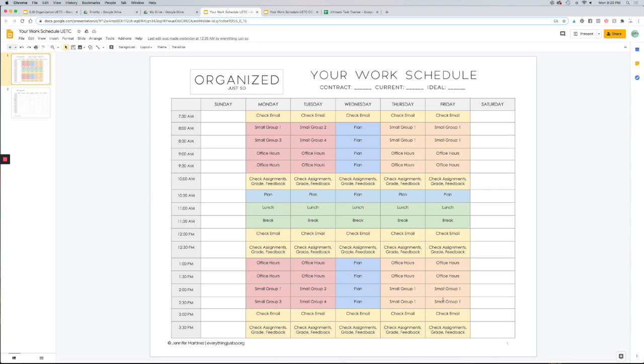So I blocked those in first. They're giving you a break from 11 to 12, so you can take your lunch, you can take a break. So you block this in. They've also, not required, but suggested that you use this half-hour every day to plan. So we're just going to block that off.